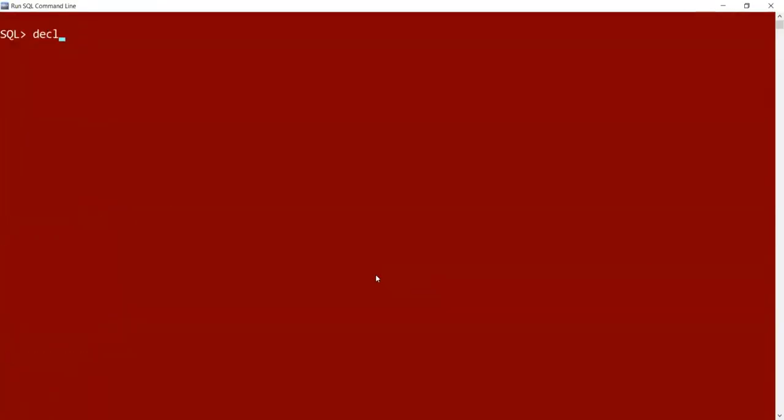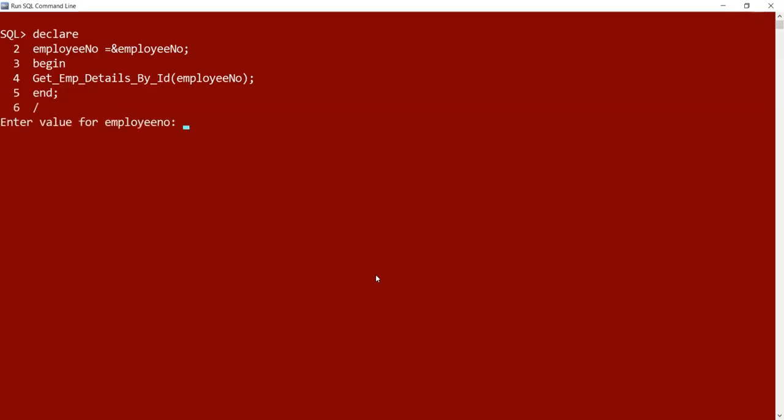That is the declare section. What do we need to take? Input. Employee number I wanted to collect from the user, that is ampersand employee number. Done. And then the begin block, the name of the procedure, and supply the employee number, and then the end block. Then execute it. So it is asking for the employee ID: 7839.